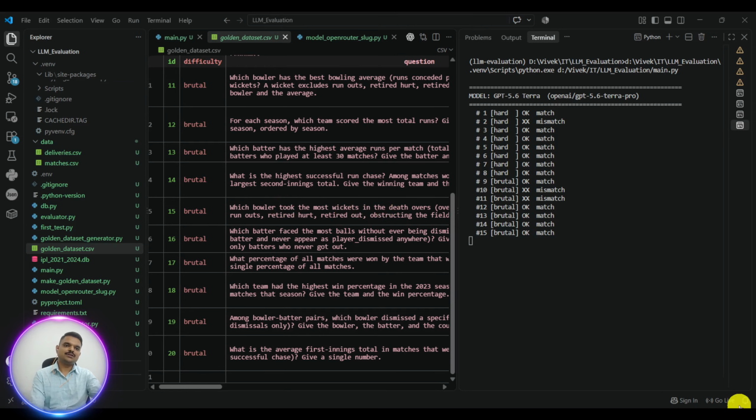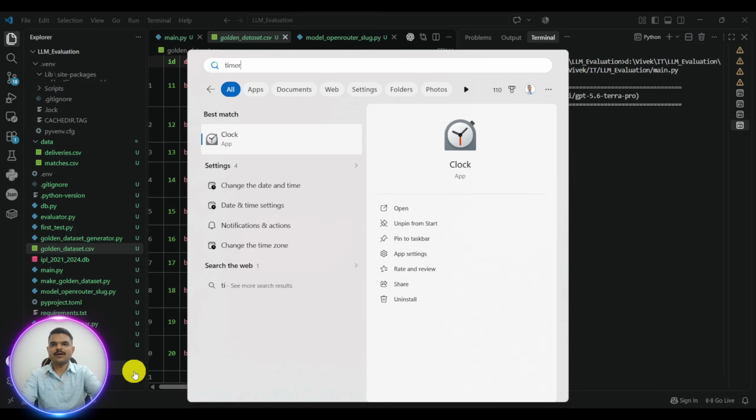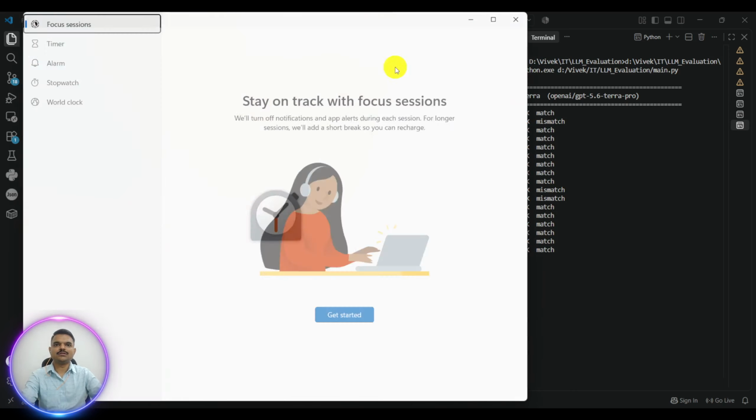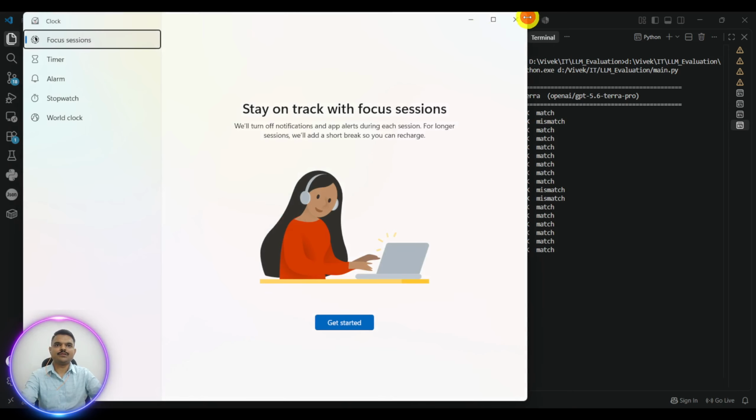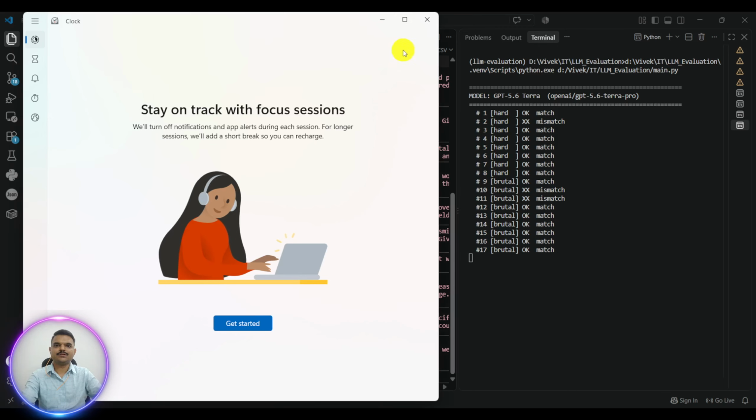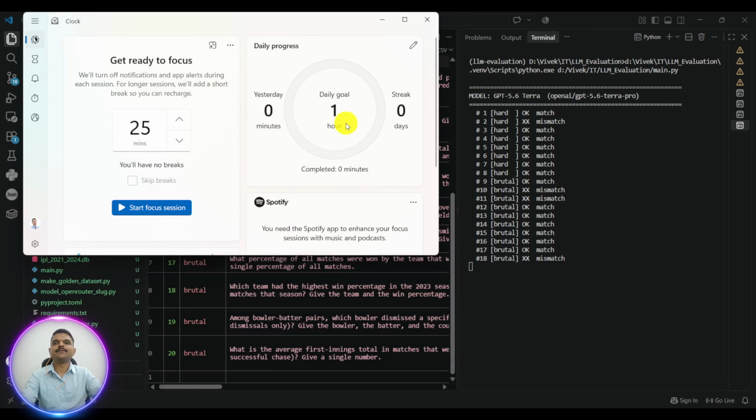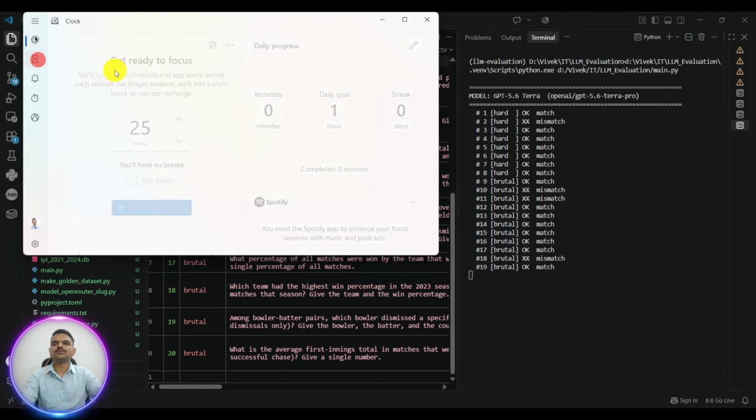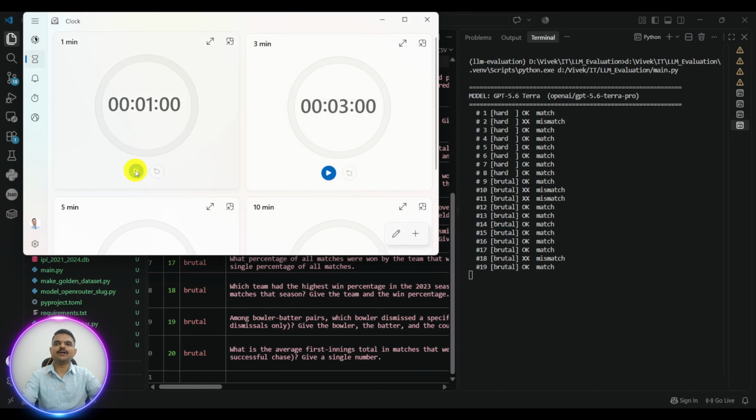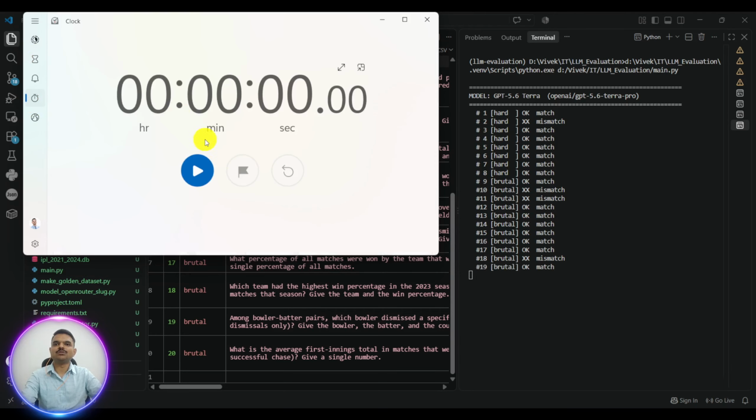So 15:21 was the time we started. Now it is 19:23. I will have a short clock timer. Let's say I have a timer or not. Clock. Okay, get started. This is the timer. Okay. Stopwatch. Okay.